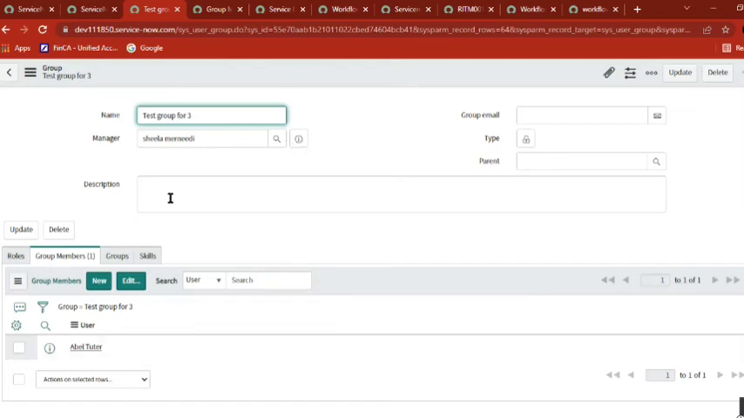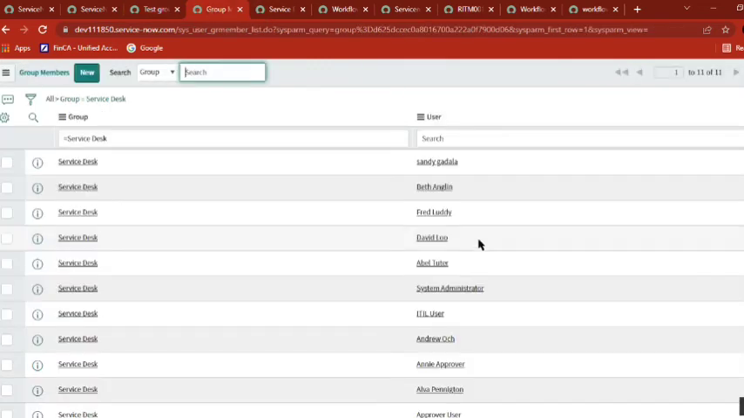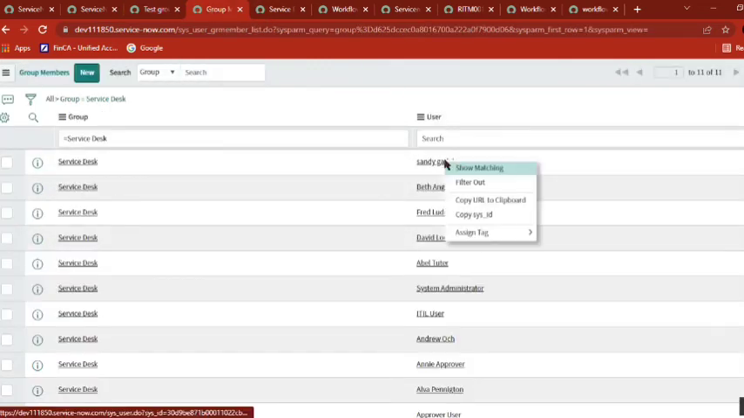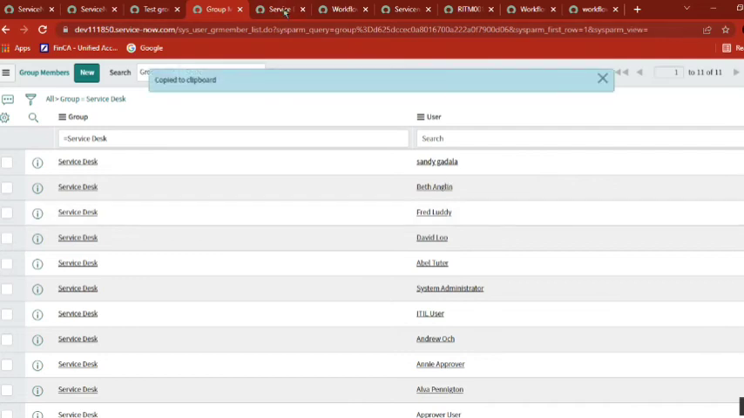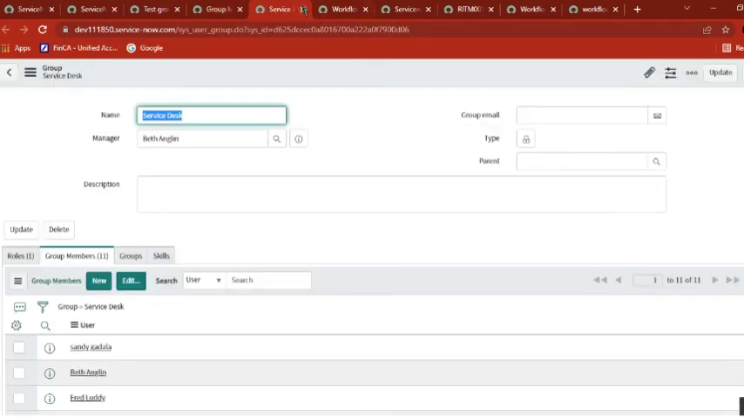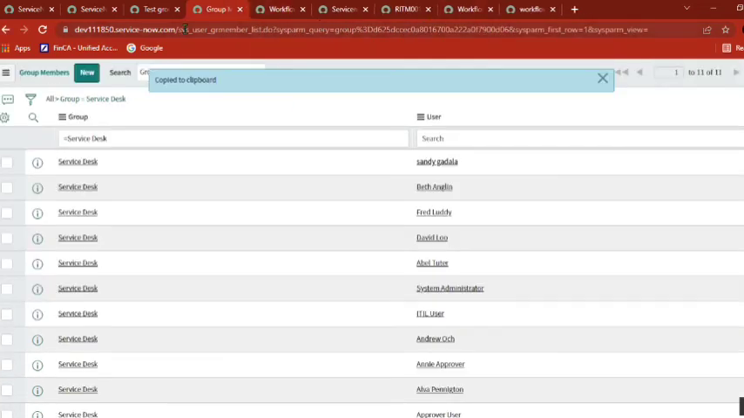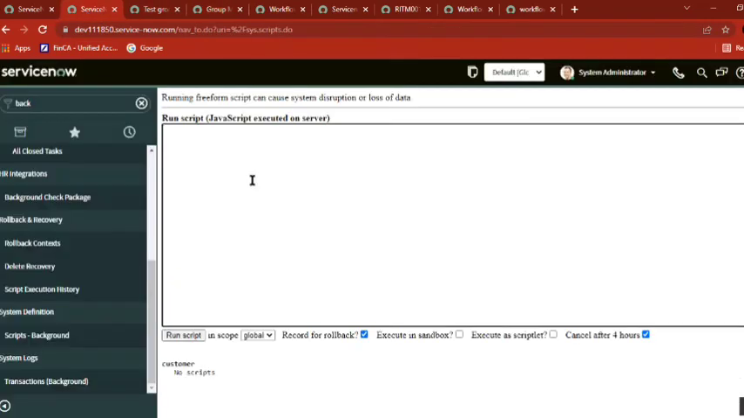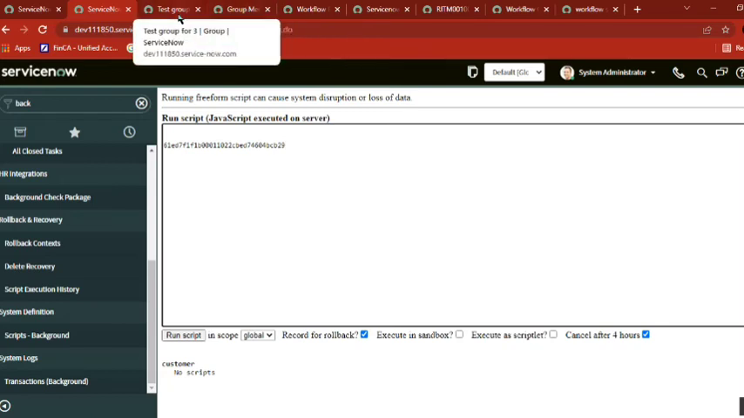Okay, see here, take a user. Abil tutor is already there, so I am taking this user. So user sysid, right? Go to the background script. Where is the background script? Background script. So user sysid. Okay, user, and then which group?